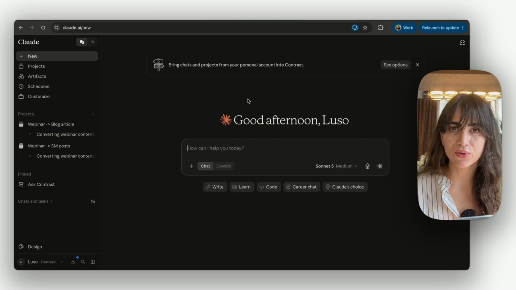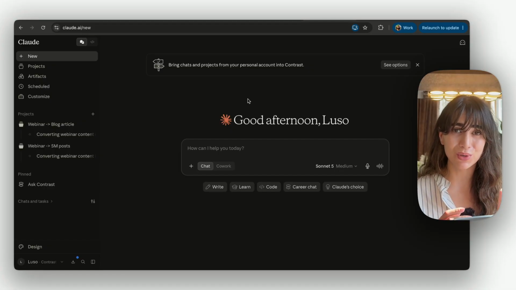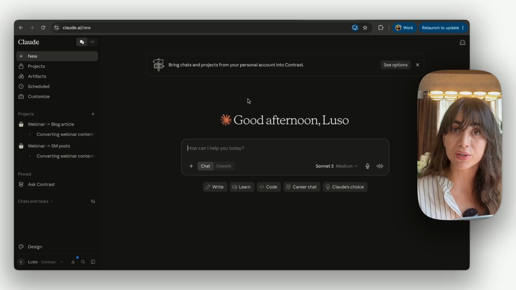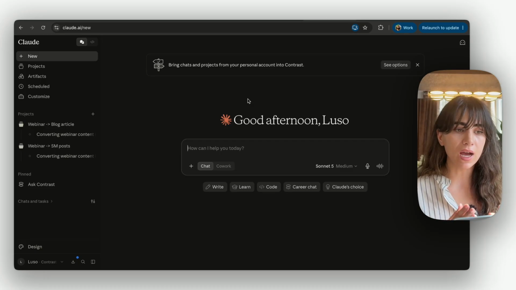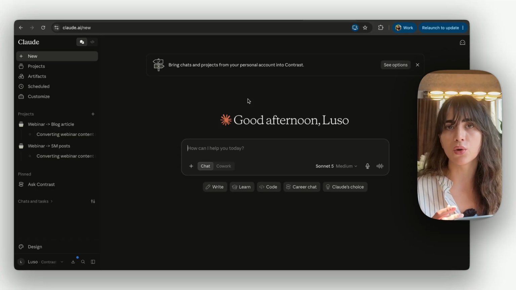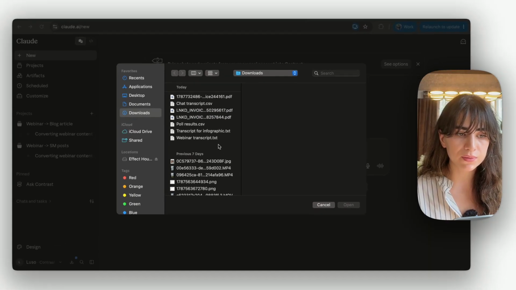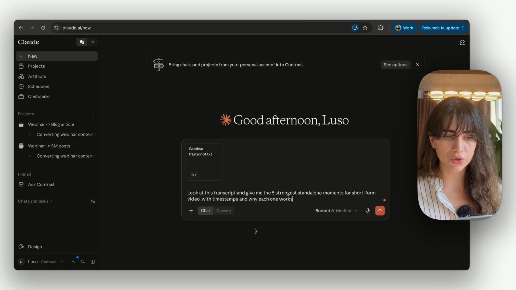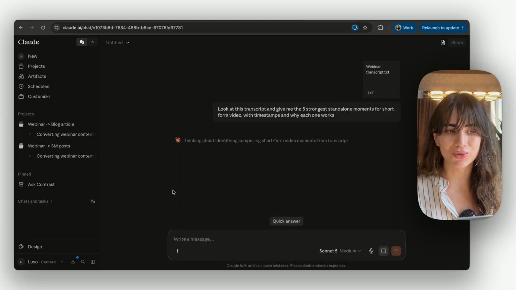If your webinar platform doesn't support this, unfortunately, you cannot use Claude to cut the video clips, but we can use Claude to actually get the viral moments. So again, we're going to use the webinar transcript, and we're going to ask Claude to find the moments that are worth cutting. So let's give it our transcript. And we're going to ask Claude to look at the transcript and give us 5 strongest standalone moments for short form video. Let's give it a try.